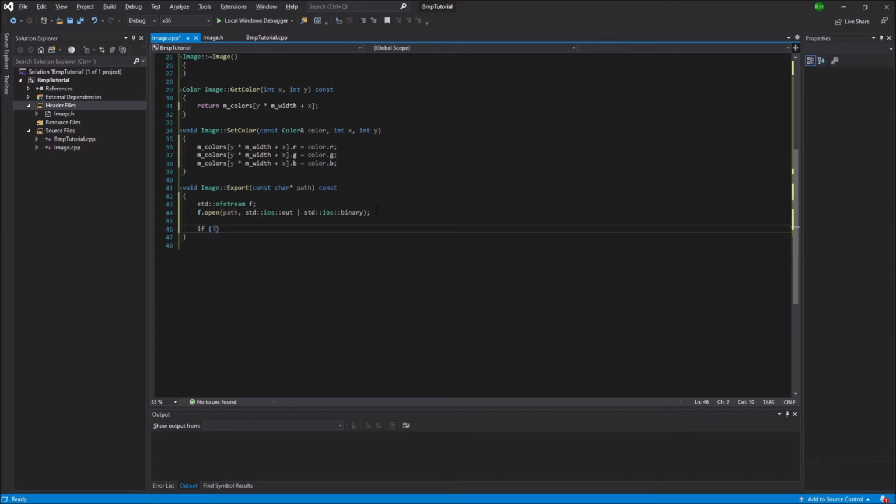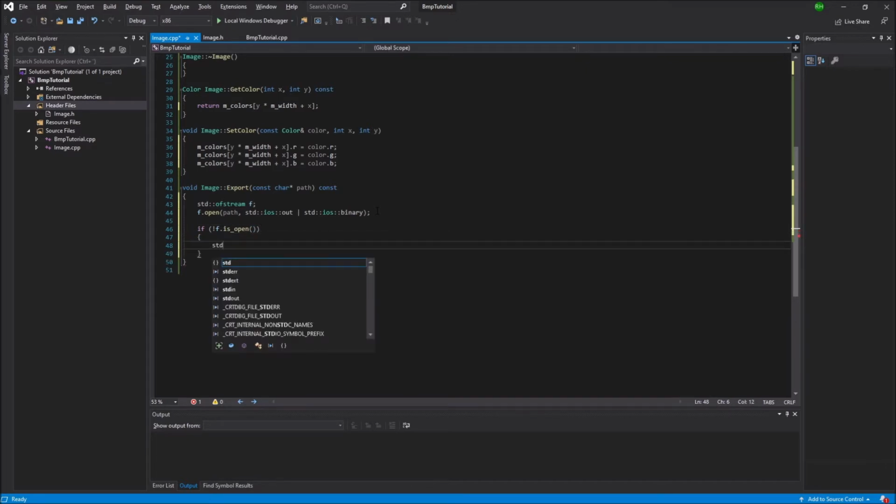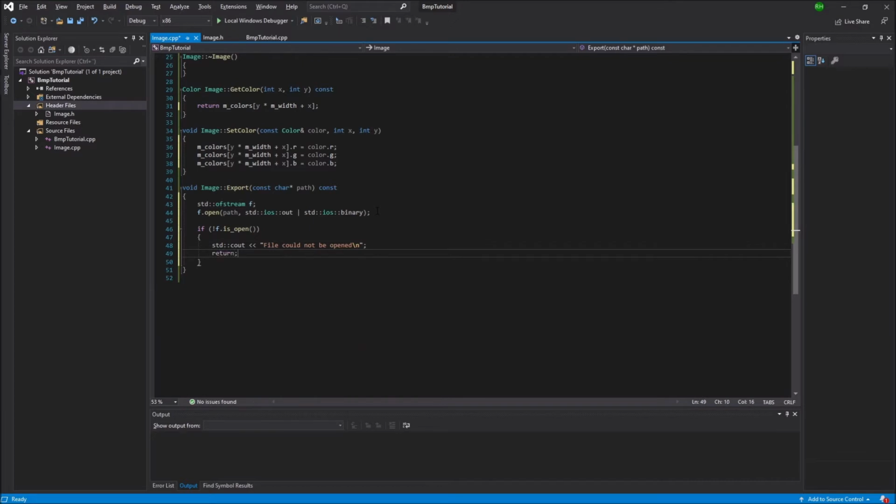Now after that, we have to check if the opening was successful, so if we could create the file or write over it. So we're going to check if f.is_open, and if that's not the case, then we will print out a message saying that the file could not be opened. And that's just so that we get some feedback. You don't technically have to do this, but it is a good practice to always make sure that we print something when things go wrong. And then if that's the case, we can also just return.